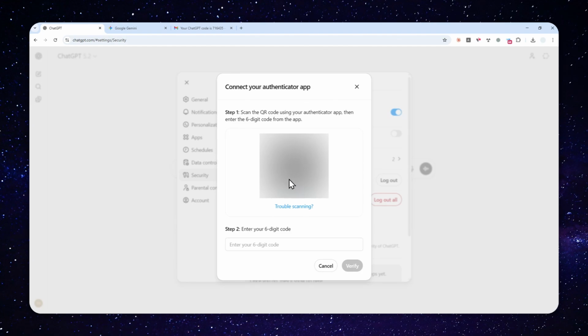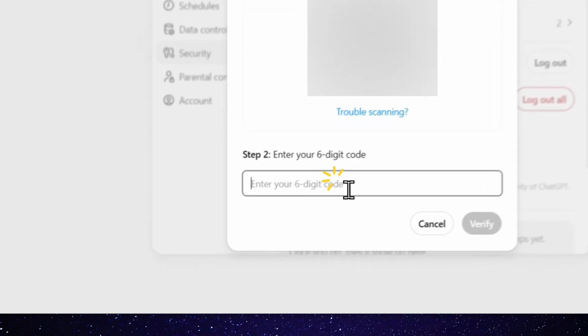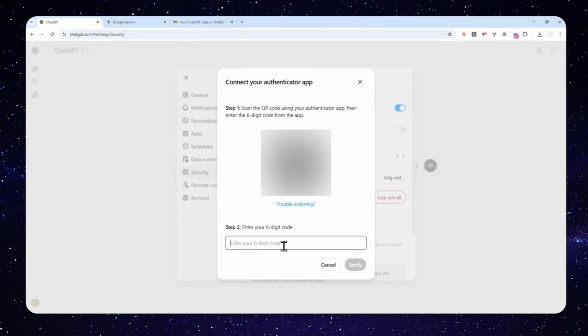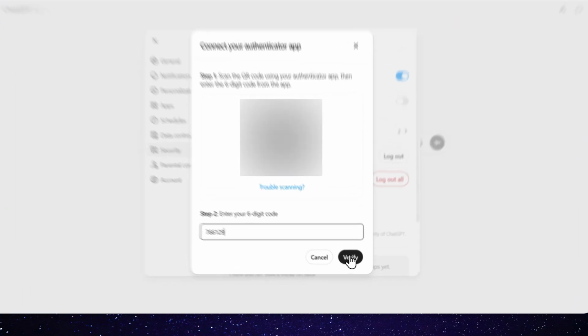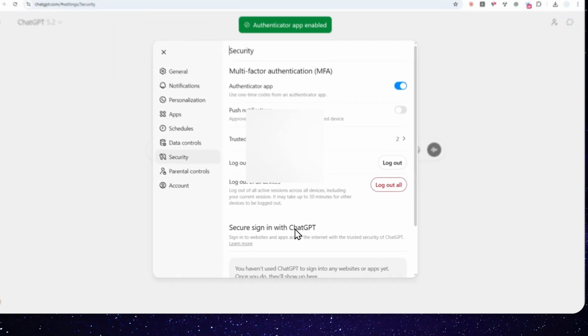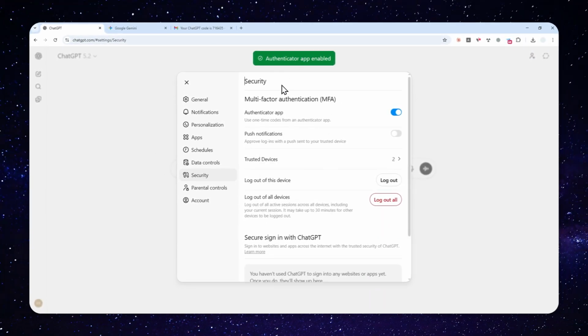Okay, now I need to enter the code that I saw on my phone's screen. So the code for me is 766129. This is temporary. It's always changing every, I think, 20 seconds or maybe 30 seconds. So there you go. The feature has been enabled.